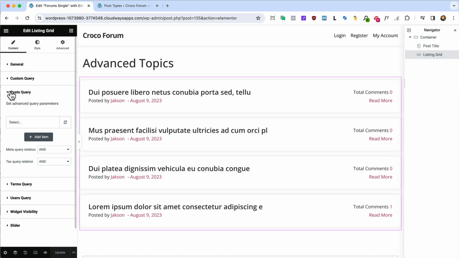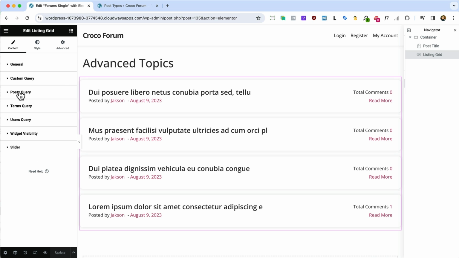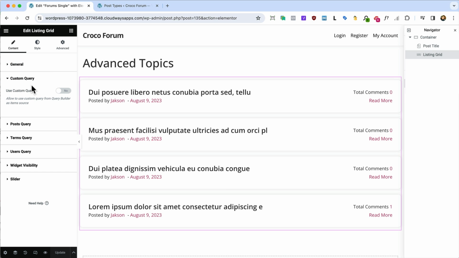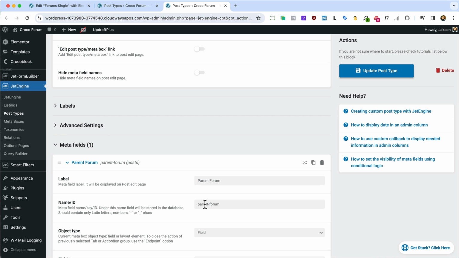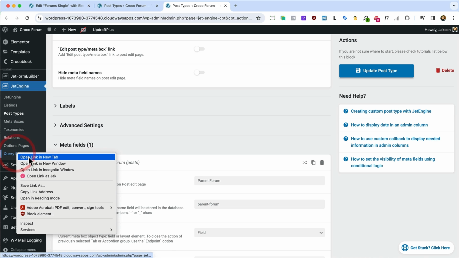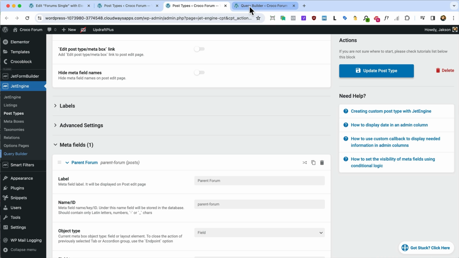It's actually not the preferred way anymore because we have something much more powerful in JetEngine, and that is the custom query builder. So I've got the post types open here in this tab. I'm going to go and look at topics. And if you remember, we do in fact have a meta field that sets the parent forum, and that's an ID. So let's just copy that for a second, and we'll dive into a little bit of query building with the very powerful query builder right inside JetEngine.